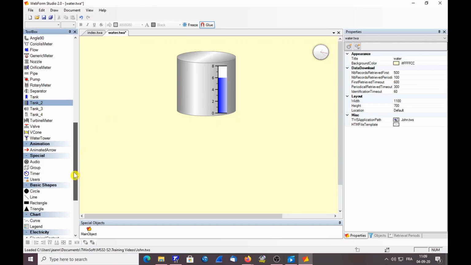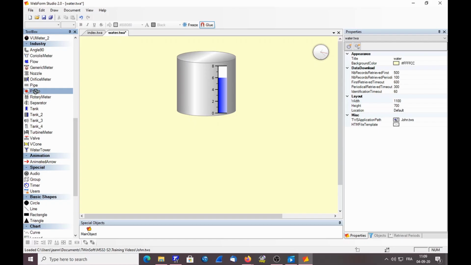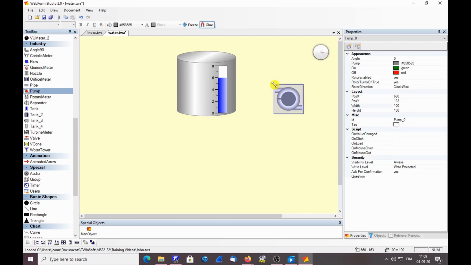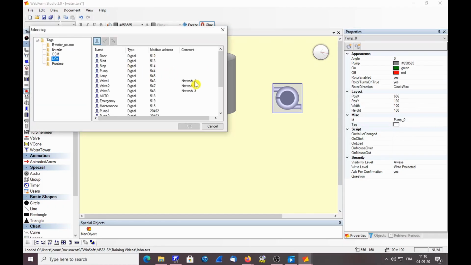Okay. Now I will make a third object, which is a pump. So where is the pump? Here is the pump. I will set the pump here, and I will associate it to the tag pump. As simple as that. The pump, this one here, okay.